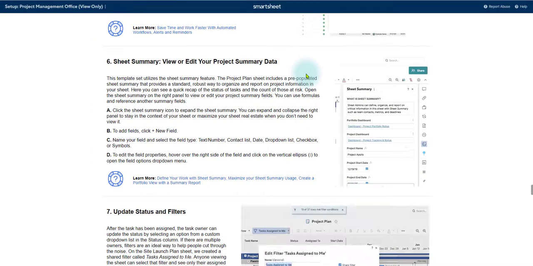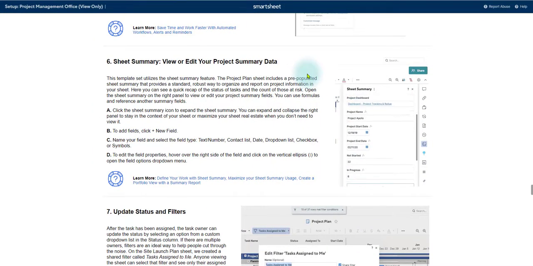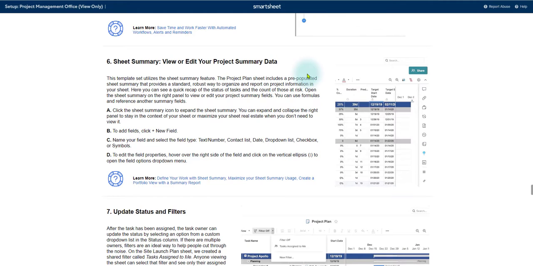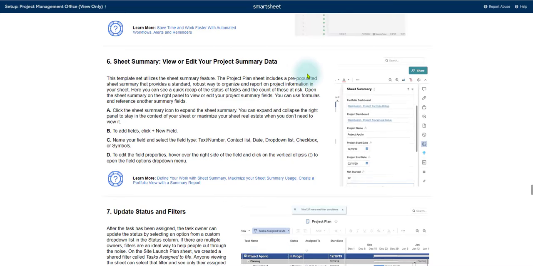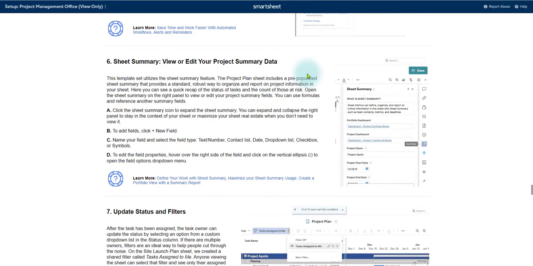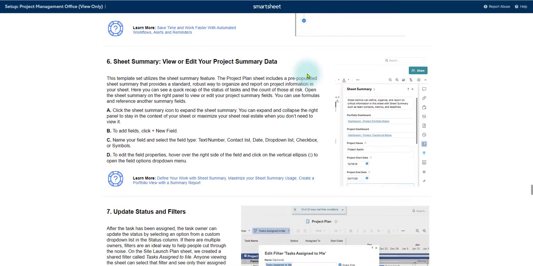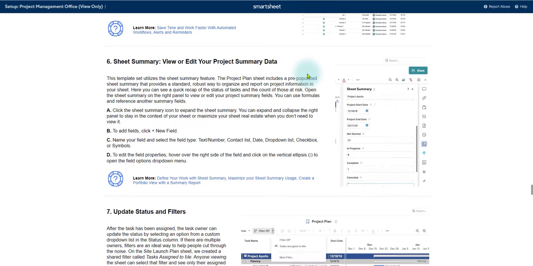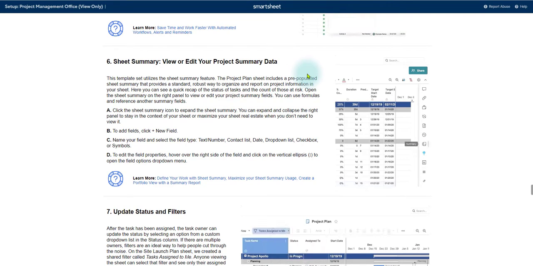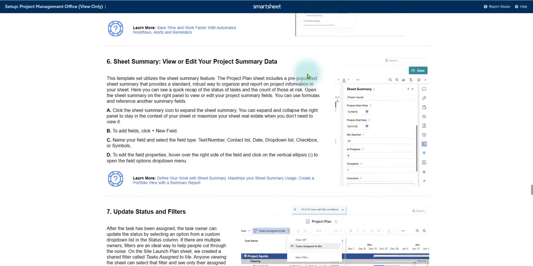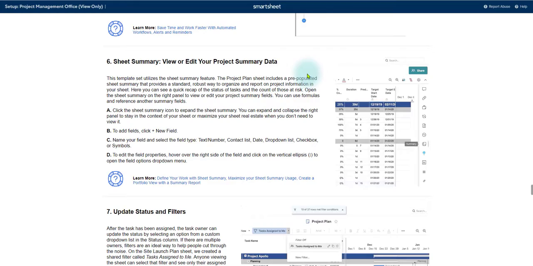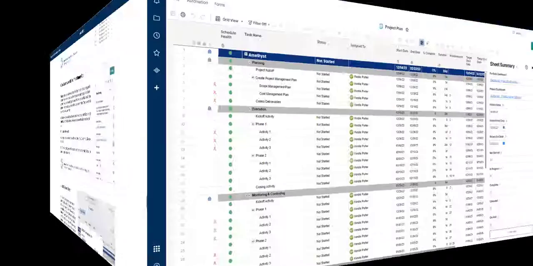We're now going to talk about step 6, which is the sheet summary. View or edit your project summary data. I've gone a bit out of order as far as these steps, just to help it make a little more sense and flow a little easier, in my opinion. But if you want to reference what I'm talking about at this point, we're talking about sheet summary, view or edit your project summary data.